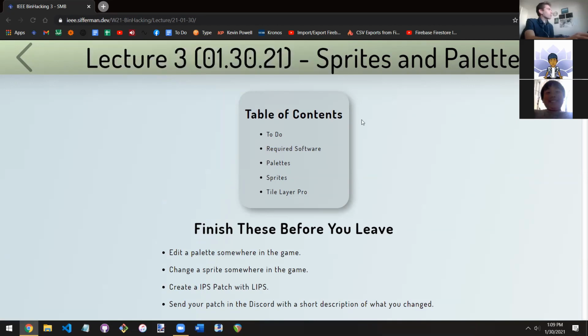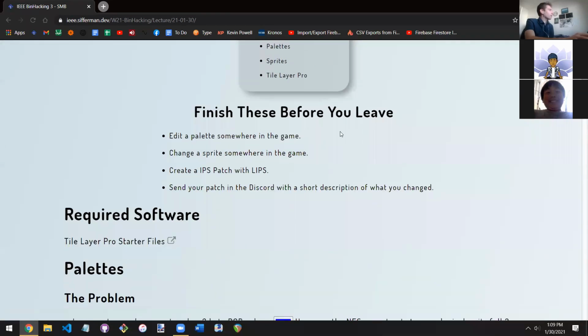So today we are going to be looking at sprites and palettes and pixel data of images. This is the lecture for today. And the to-do list for today is to edit a palette somewhere in the game and then change a sprite somewhere in the game. And we'll be learning how to do that.